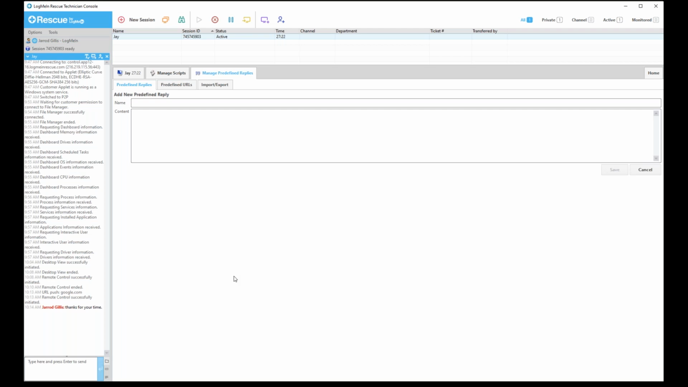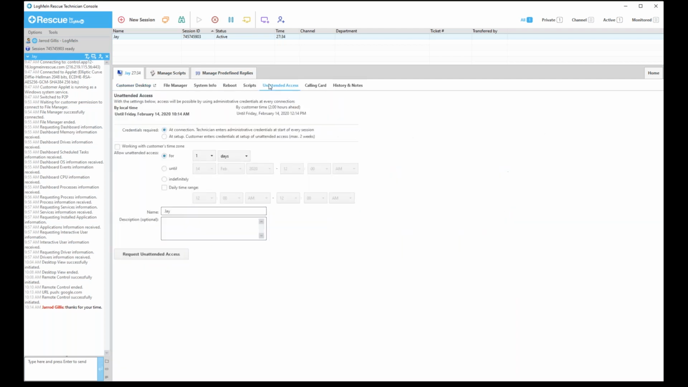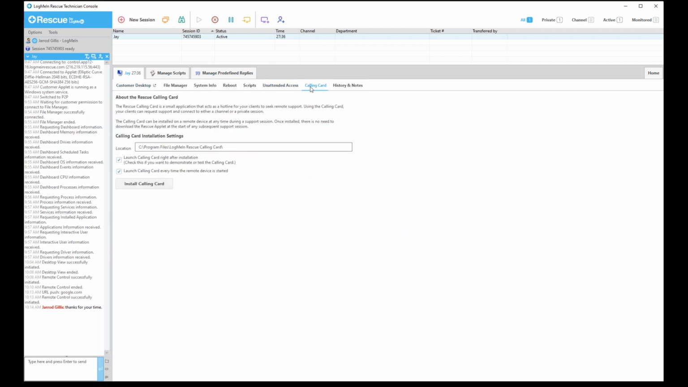So again, we focused on reviewing some of the in-session tools, some of the features that we have available to you. We've talked about unattended access as more of an advanced feature, and the calling card, and those are some great features that you might want to look into a little further. They may not apply to you initially as you're using Rescue, but you'll find as you get more familiar with the product and maybe your support environment expands, you might start to use some of these more advanced features.